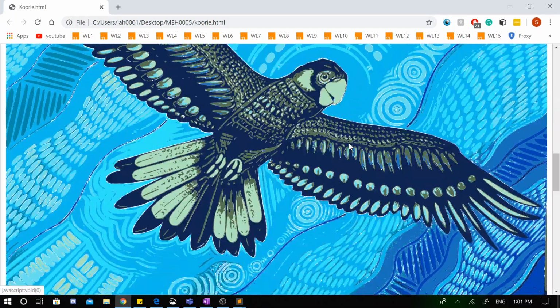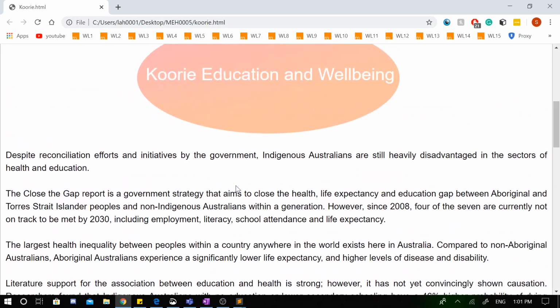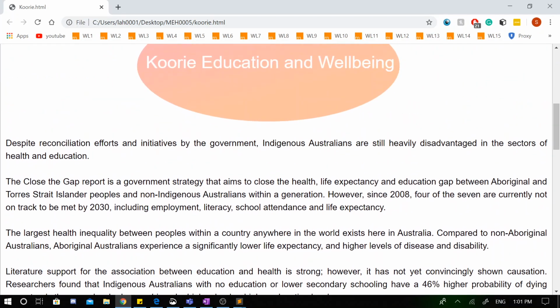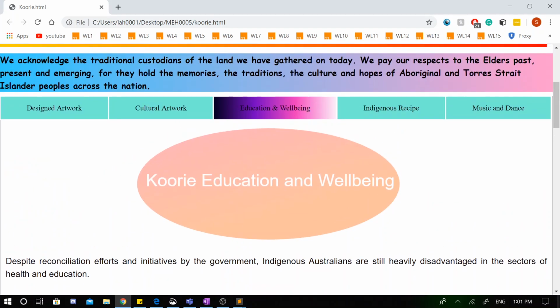and this one. Here's the education and well-being research task of looking at what the government is doing to improve Aboriginal education and well-being, and the techniques that are being implemented to fast-track this process.